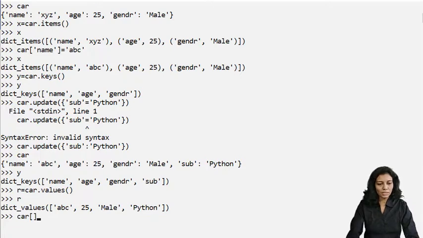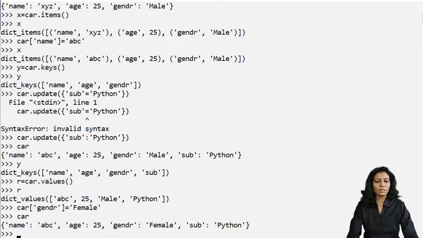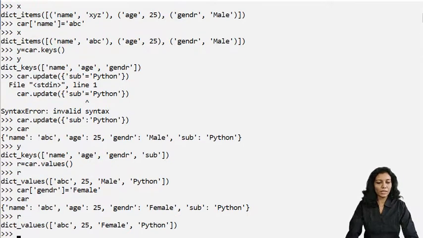So if I update car and gender to female, then now car is having gender female. Similarly, if I want to print the value of r, it will also be reflected.